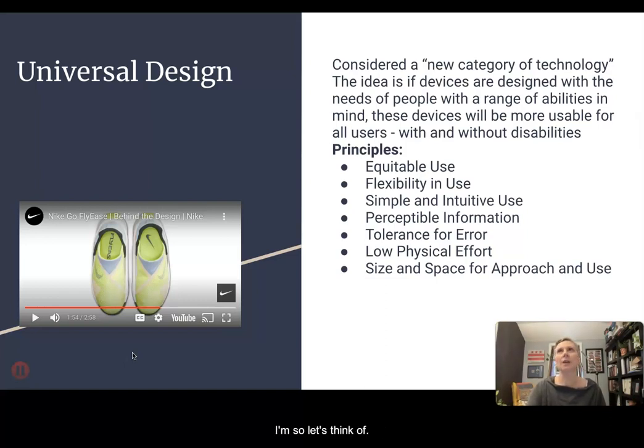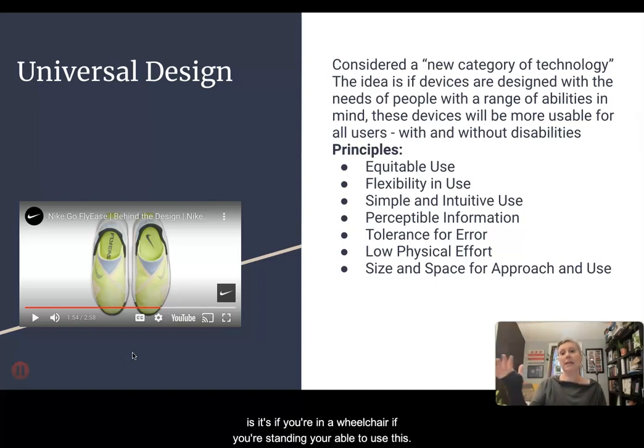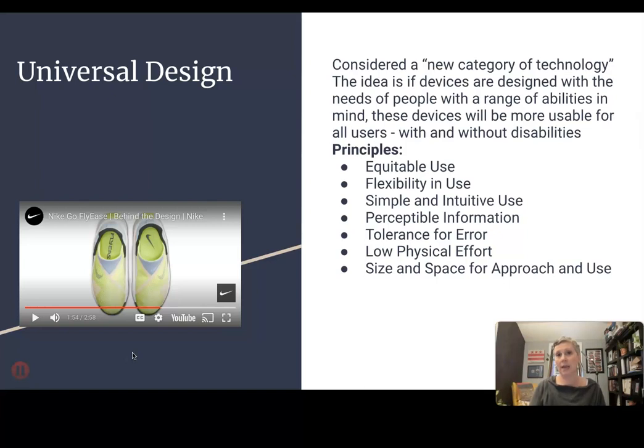So let's think of a piece of universal design that you might have never considered, but it is the door handle with the long lever edge. So everybody can use it. It's flexible to use. You can use it in a number of different ways. You can use your whole hand. You can use a fist. You can use an elbow. You can use a shoulder, whatever it is. If you're in a wheelchair, if you're standing, you're able to use this handle.